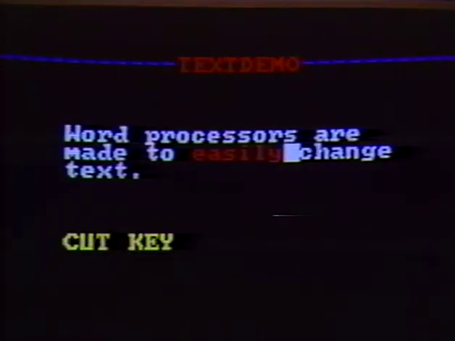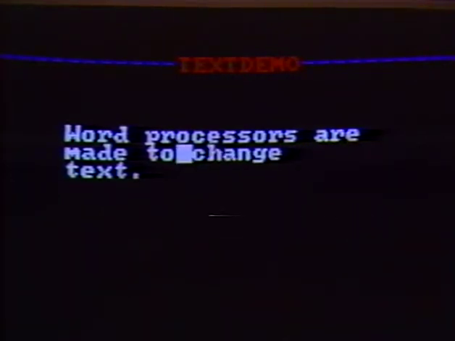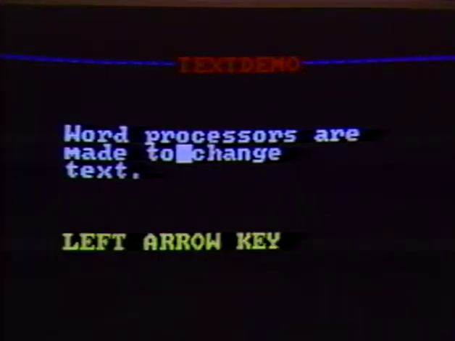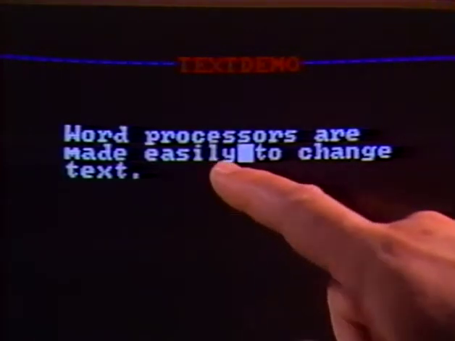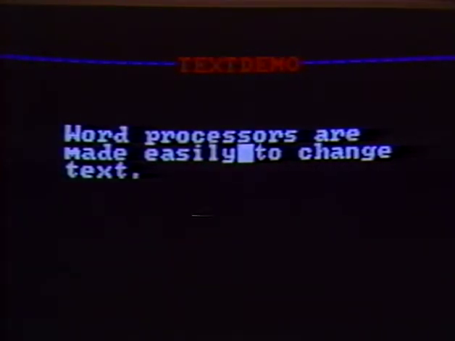What this means, among other things, is that if I hit the cut key, it will be cut out, but not irretrievably. If I use left arrow keys to move my cursor across and then do paste, easily will be put back there. Word processors are made easily to change text. Do you like that? I don't.